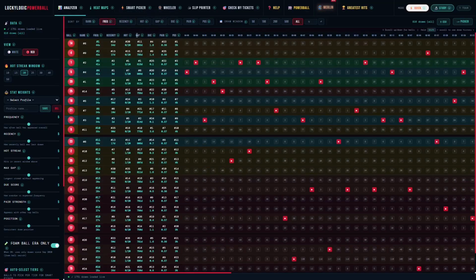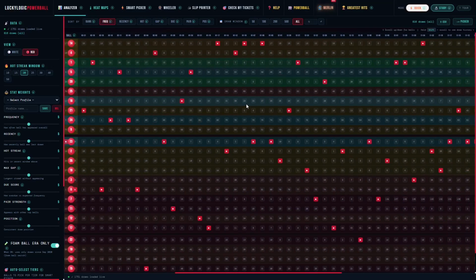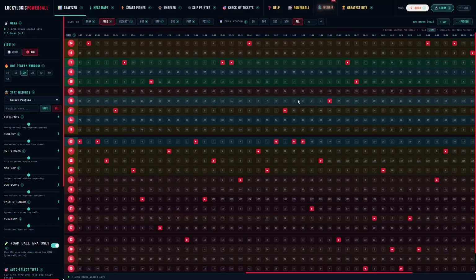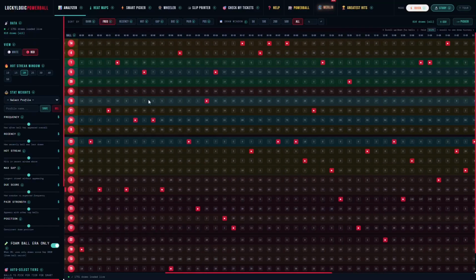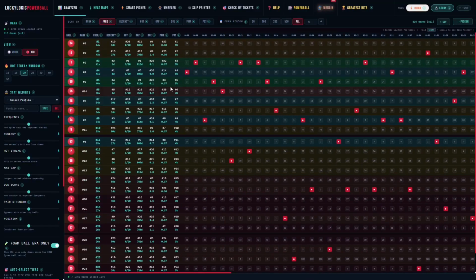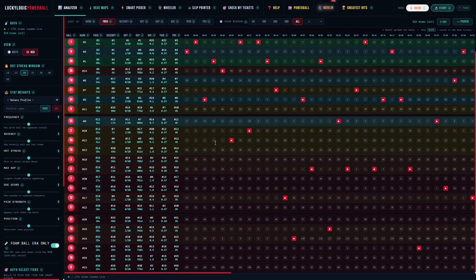And here's a tip. Hold Shift and scroll with your mouse wheel to scroll back through the draw history columns. This lets you see how each ball has been performing across past draws, giving you a visual sense of streaks and cold spells. Over here you'll find the Hot Streak window. In this window you can set the histories used just for the recency stat. This is very useful when you want to have the hot numbers use less draw history in the mix.